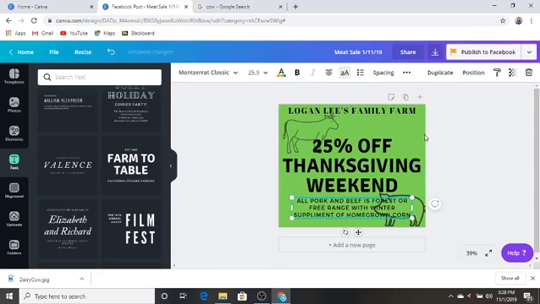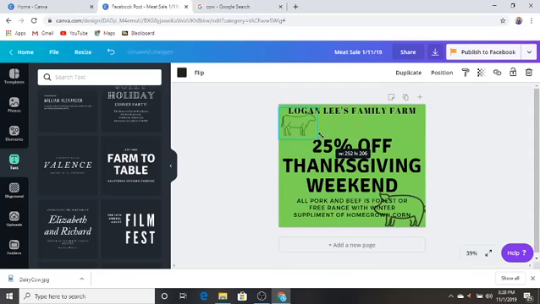So that's a very simple way to get a nice little graphic for Facebook, for social media. Or if you don't really like this design, there are tons of designs that you can choose from to format it to whatever you want.